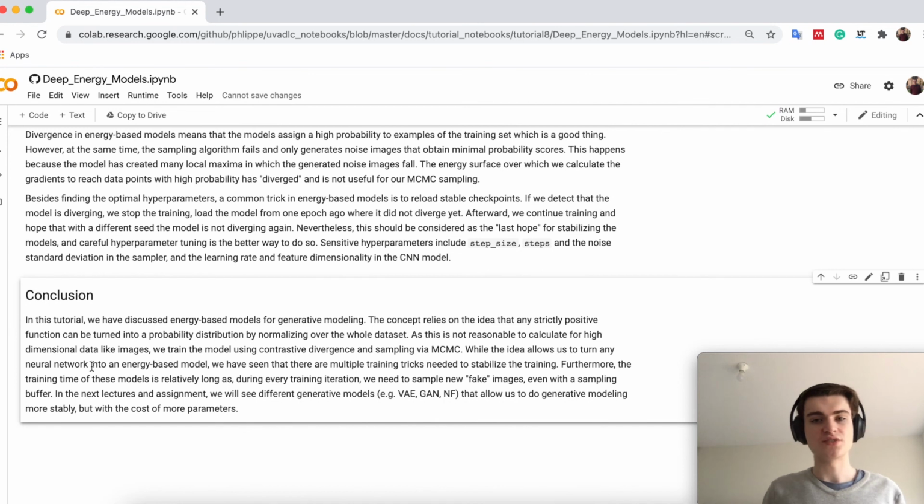This brings me to the conclusion. We have seen now how we can generate images with an energy-based model by using contrastive divergence, and how we sample, namely with MCMC. We can detect some out-of-distribution data, but it's still not perfect.